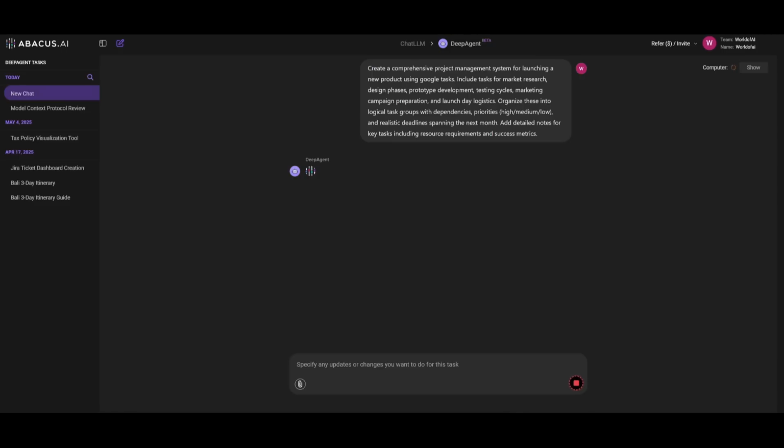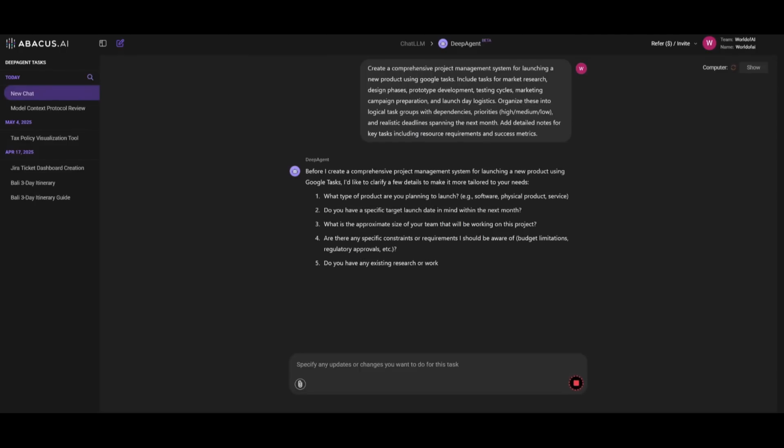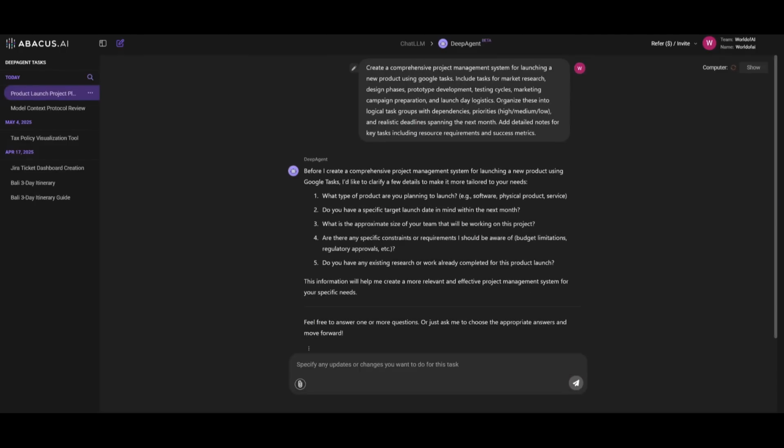For example, here's the prompt that we're sending in to request it to create a comprehensive project management system for launching a new product using Google Tasks. So this is where we're using the MCP to connect to Google to automate this process, where we're asking it to include tasks like market research, design phases, and much more.